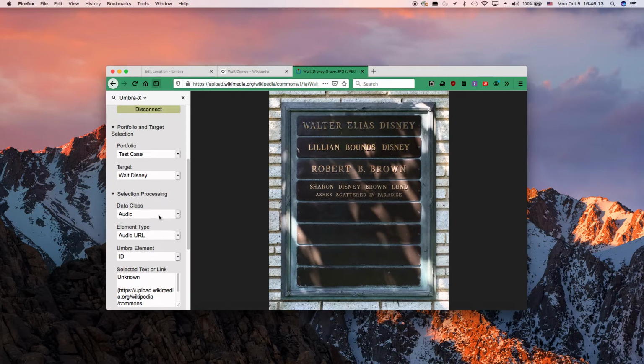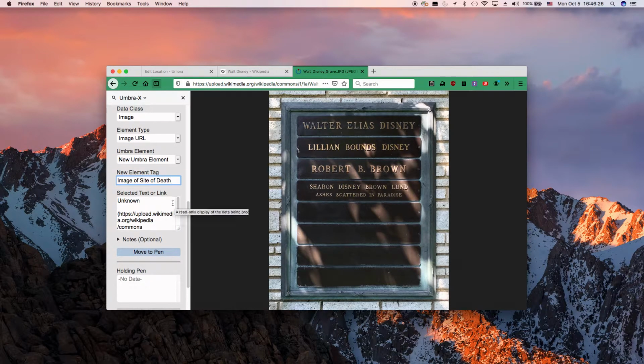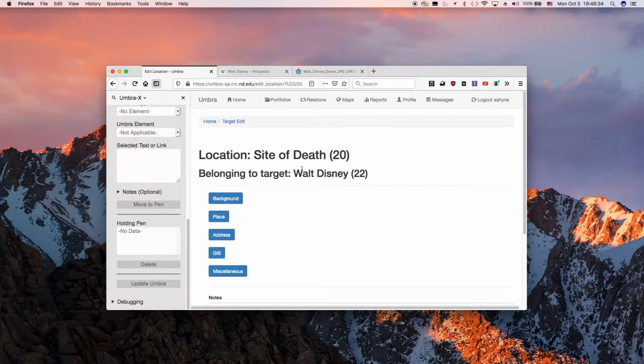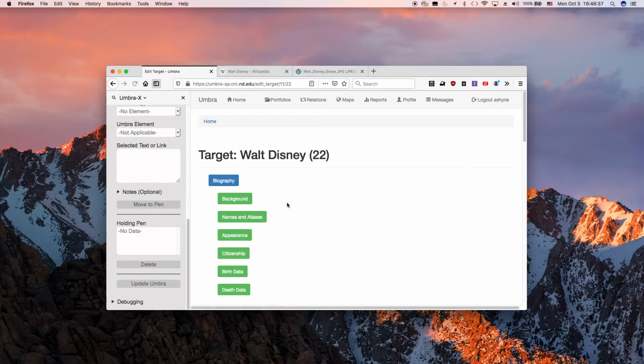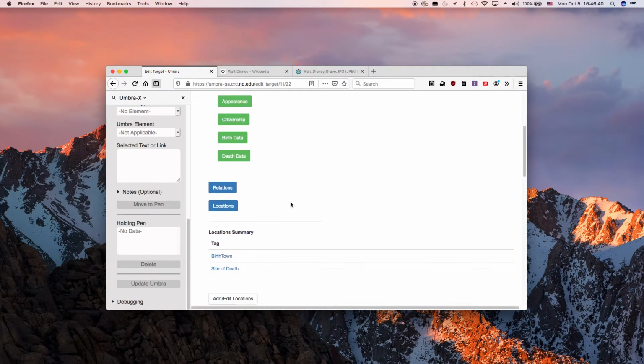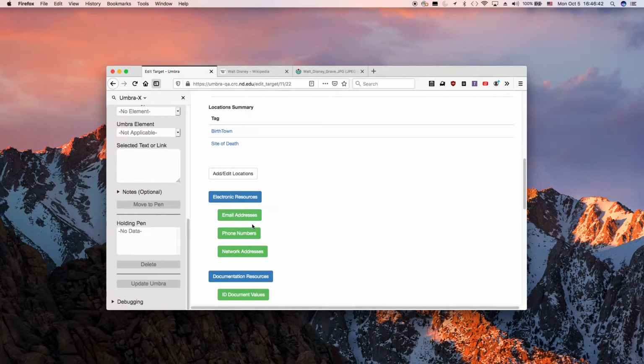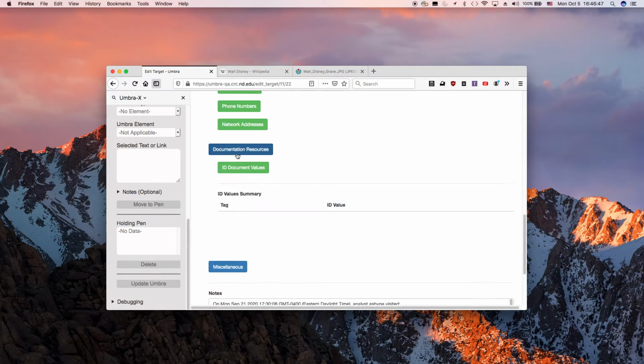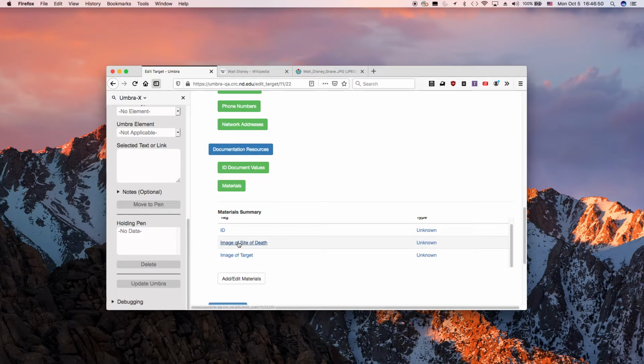Do what we had done previously. Make sure that it's put under image, image URL, and let's choose image of site of death. The link is here. Let's move it to the pen and update to Umbra. And this will be specifically under, let's see, it will be under the materials since it is an image, so documentation resources. Here, image of site of death.